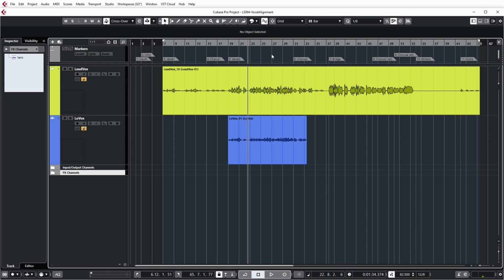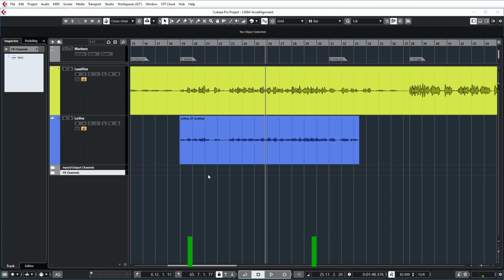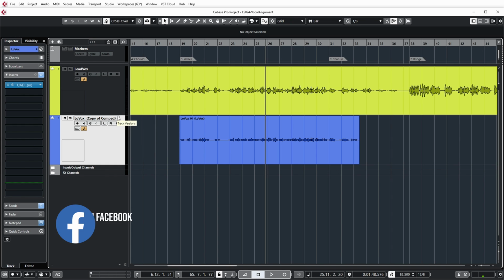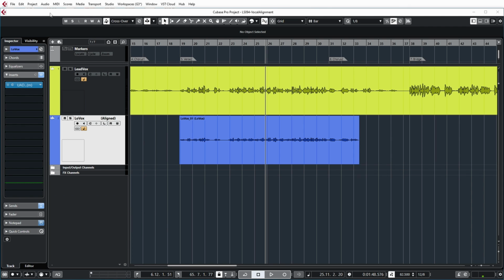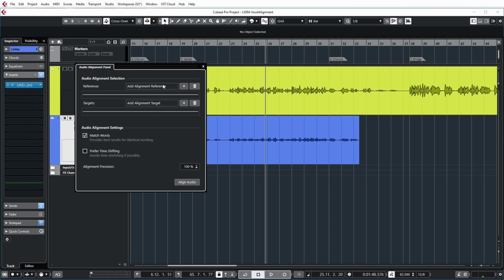So let's zoom into the part that we want to align. And first of all, we want to change the low vocal to be in sync with the lead vocal. So I'm going to make another track version of this one, so that I can easily get back to the non-aligned version. I'm going to name it aligned. And I'm going to open the audio alignment panel by going Audio, Open Audio Alignment Panel.